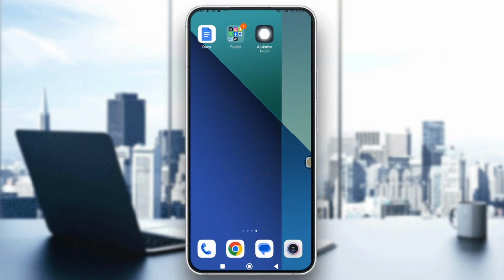Hi, in today's video I'm going to show you how to use ghost mode on Snapchat.